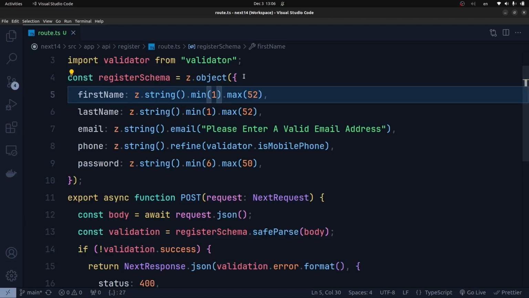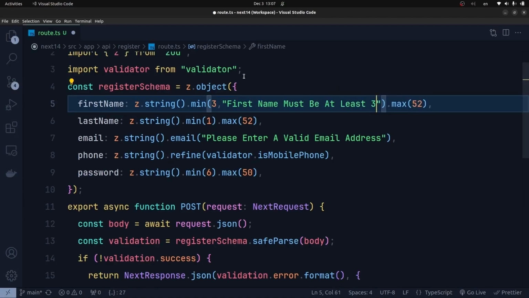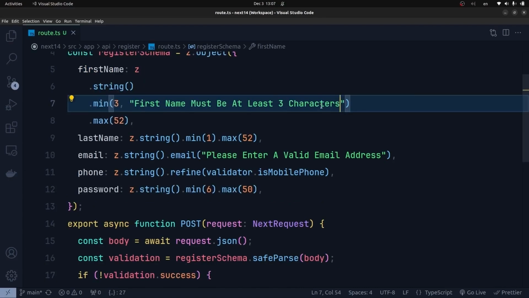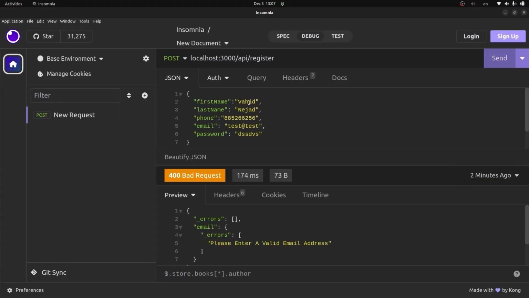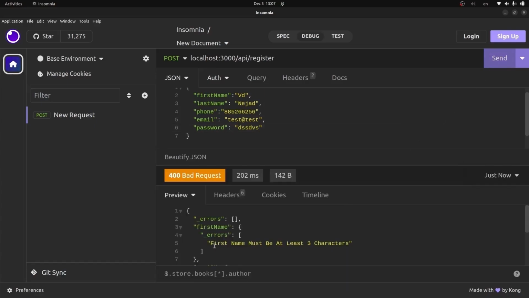For example, let's say that the minimum length of the first name should be 3, and then here we can put our error message that is related to this constraint. For example, let's say first name must be at least 3 characters. Okay, so let's save this and get back to the Insomnia and just remove some character from the first name. Okay, it has now 2 characters, and if I send the request, you can see the error message in the first name, which says that the first name must be at least 3 characters.